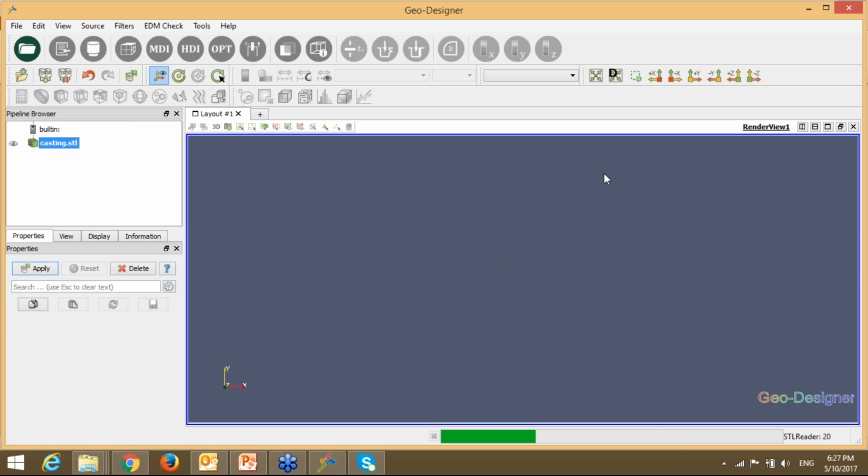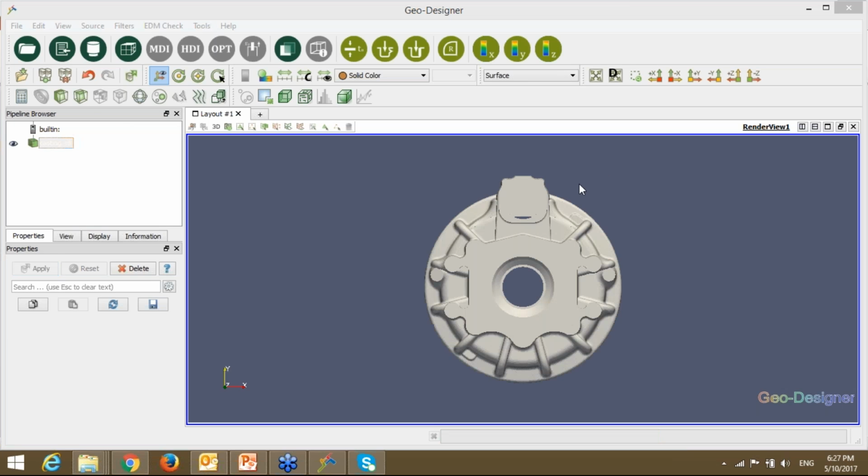Okay, so there is a question from Sandeep: can it take section variation of the casting part? Yes, it can take section variation of the casting part. I will show you how.